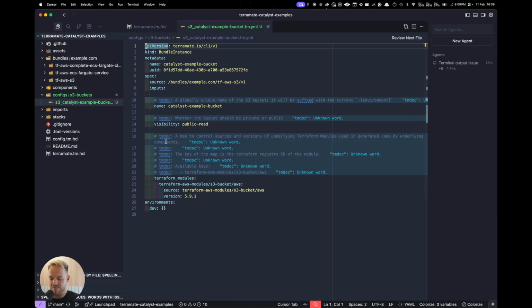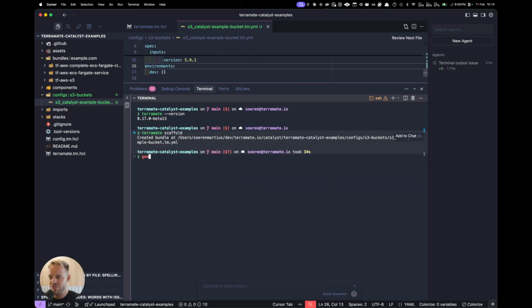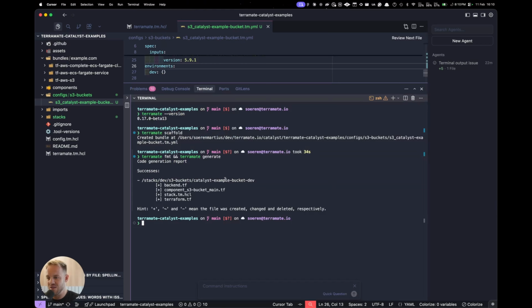Let's create a bundle. You can see that now our YAML that has been generated next to our input variables, here our configuration, it has this new environments block. And this block basically specifies the environments that I want to generate and deploy to. And I can override specific variables in those environments. So let's run generate. You can see we have the bucket created in stacks, dev, S3 buckets, catalyst, example, bucket, dev.